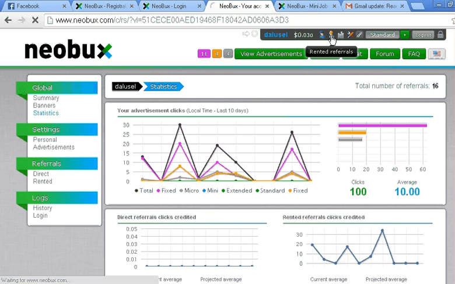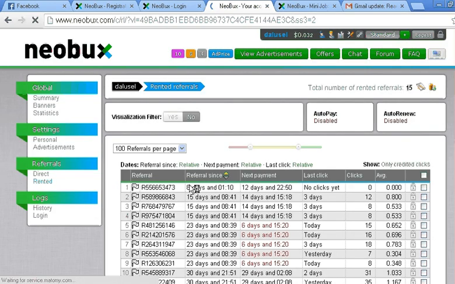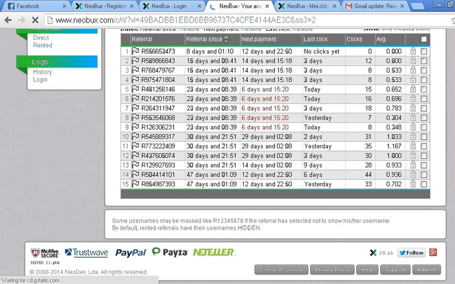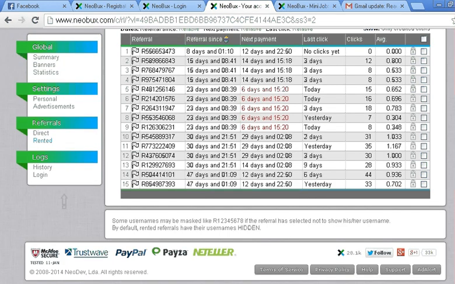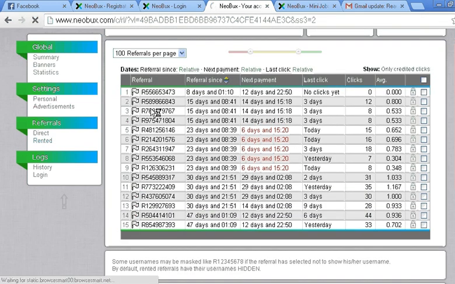I'll show you my referrals, but the referrals vary by how long you buy them, per month or for 15 days. Right here, see, I have referrals. Right here you can buy 5 referrals for a dollar. Right now I have 15. See, whenever they click, I get paid. Whenever they click, I get paid. So this is how it's done.